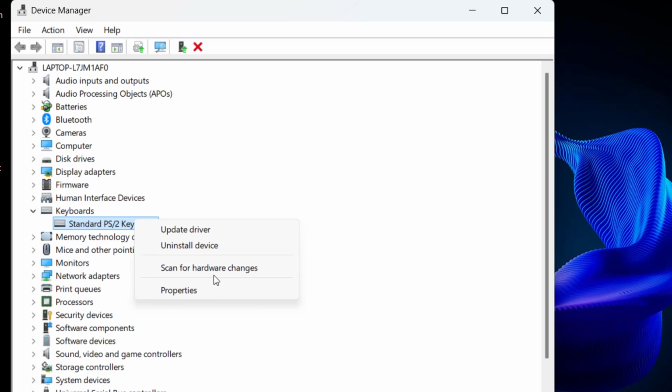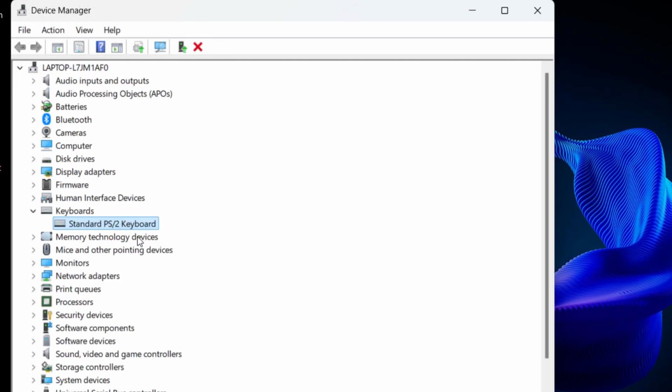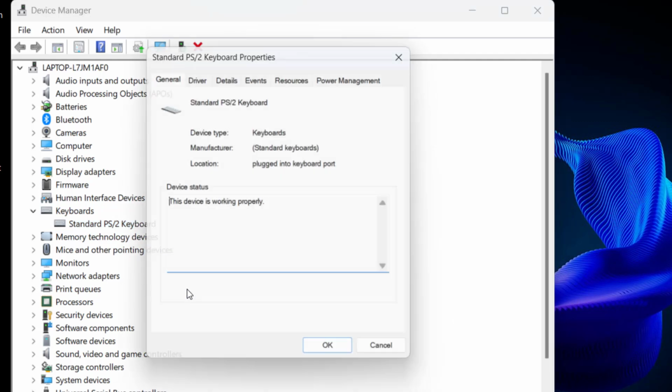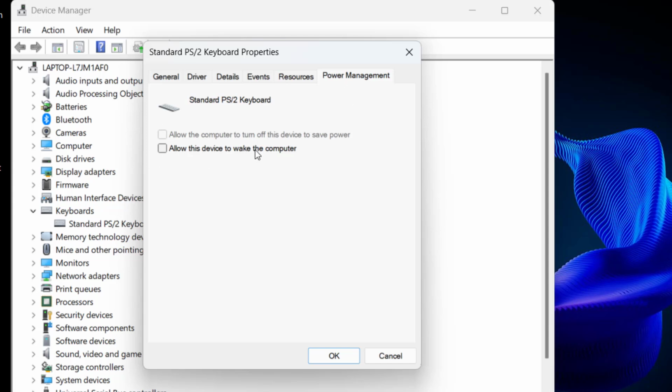Okay, then check for hardware changes, and after completing all that, you need to go to properties, and here you can go to power management and make sure the option to allow the device to wake the computer is in turn-off mode. If it's in turn-on mode, you need to turn it off. After turning it off, click OK.